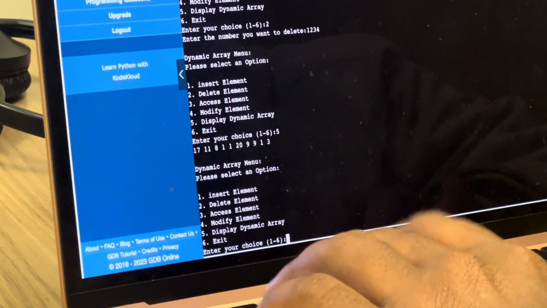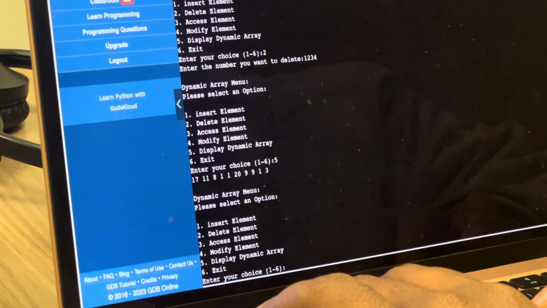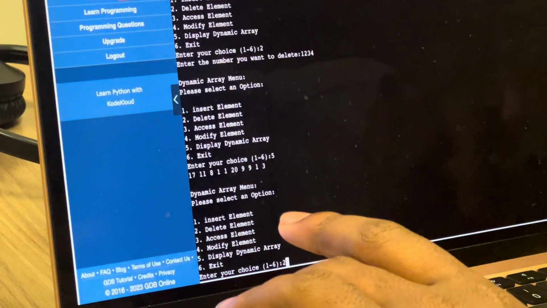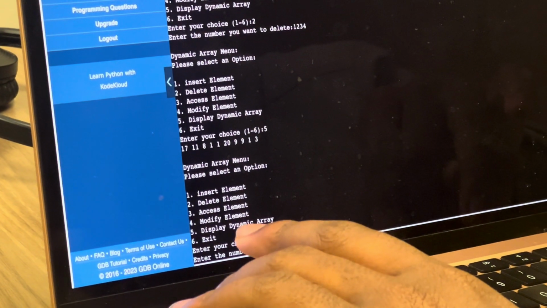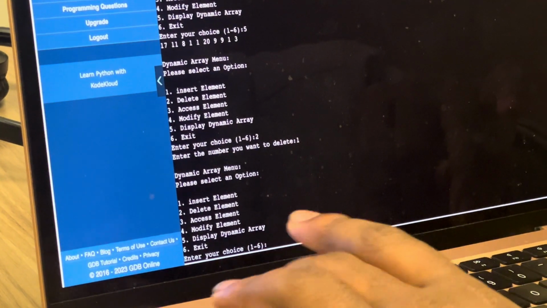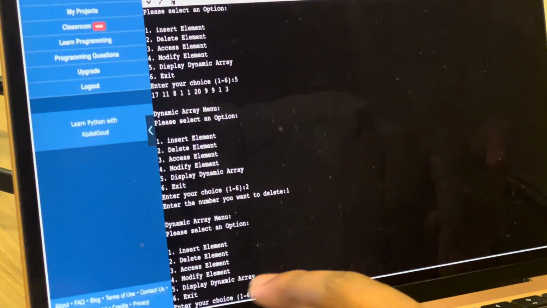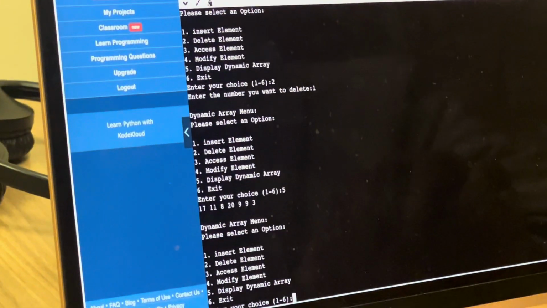Now let's access an element. Oh, try if deleting duplicates works. So I'll go to delete and then delete 1, because there's a bunch of ones in there. And display, it should delete all the ones in the array. Right now there are like 3 ones. There should be 0 ones. Delete it. All the ones, nice. So okay, it worked.